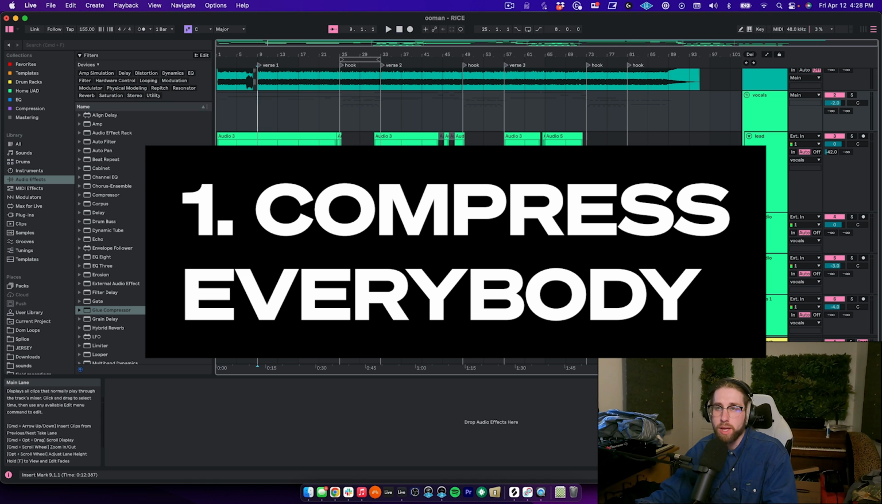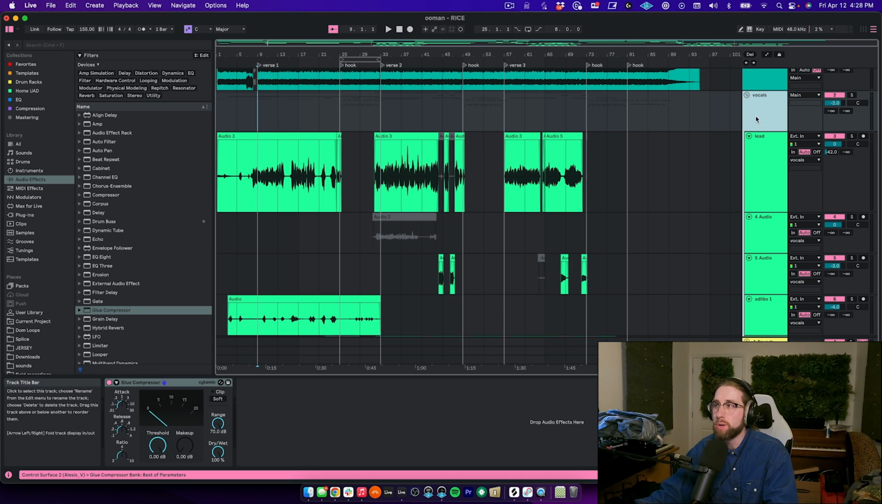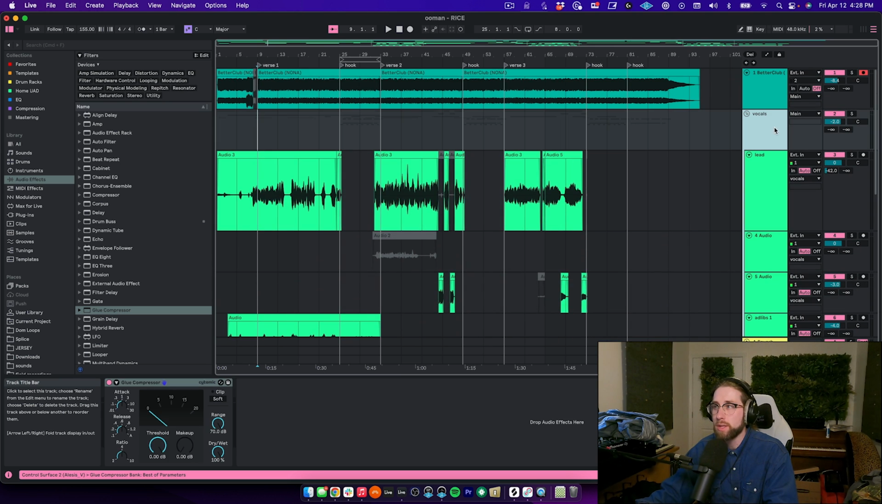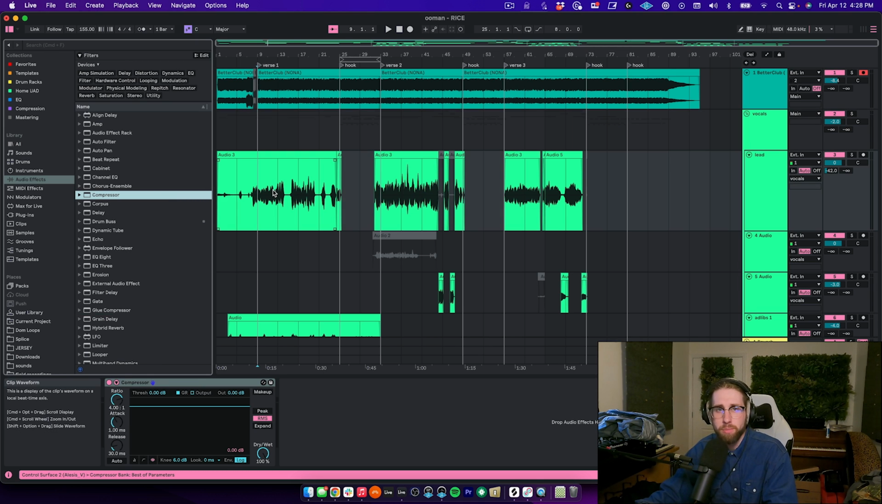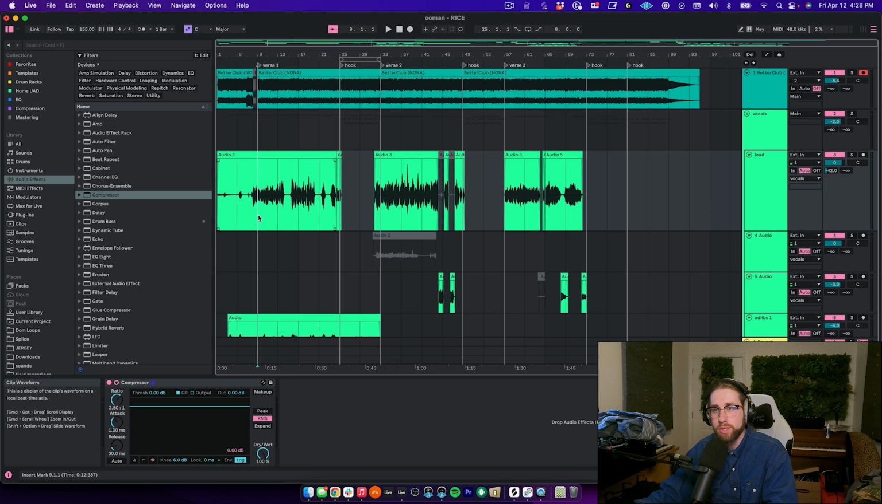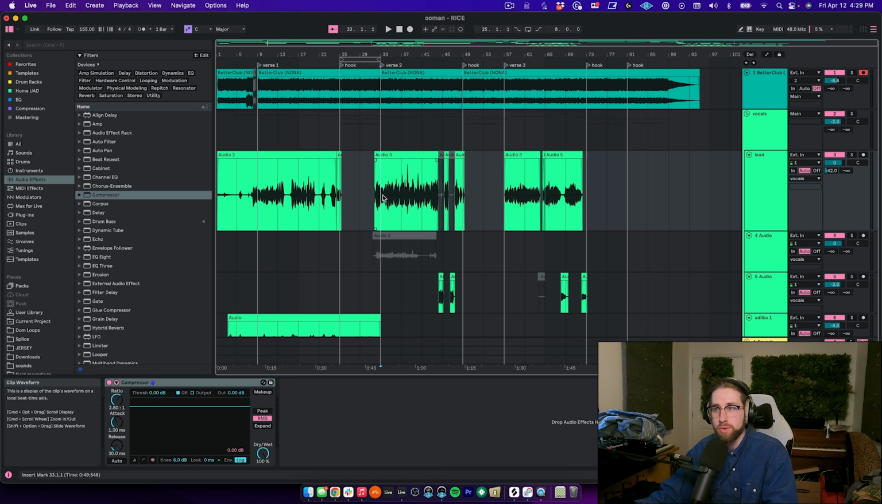I like to put a glue compressor on the full vocal bus, so I have the lead and the ad-libs and all that kind of stuff in this group. So I'm going to put a glue compressor here, and I'll probably end up just using a normal compressor. You can use whatever compressor you want, but I'm just going to go with the stock Ableton ones for this. I am going to first add some compression to the lead vocal, and then I will compress the entire vocal bus so that it sounds nice together. So this on the lead is going to be so that it cuts through.